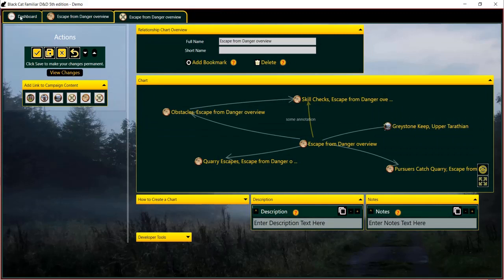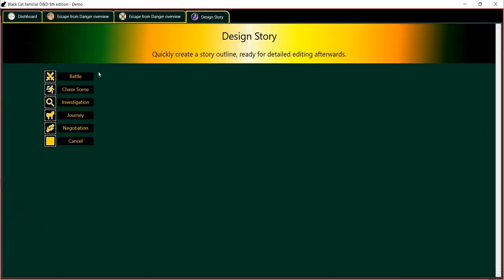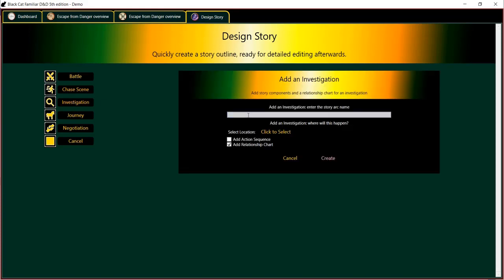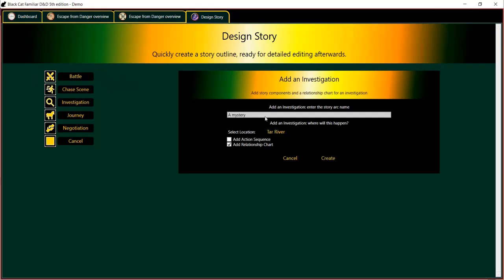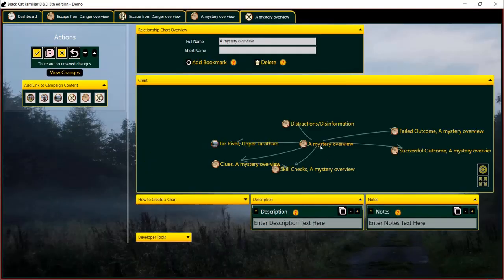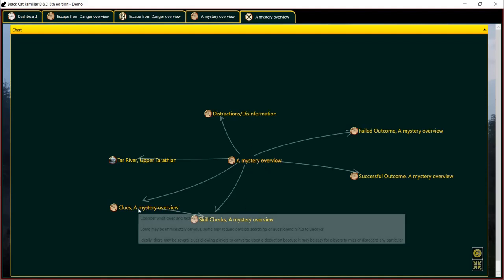Let's also look at a different kind of story. Battle is very different from a chase scene. Likewise, an investigation is also going to be different. It's going to create different child links. So this investigation here, our overview is this story component. We've got clues to consider.